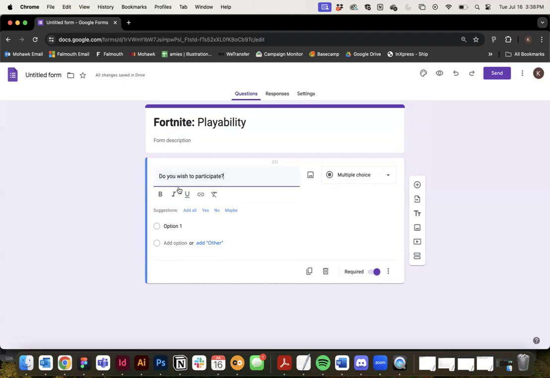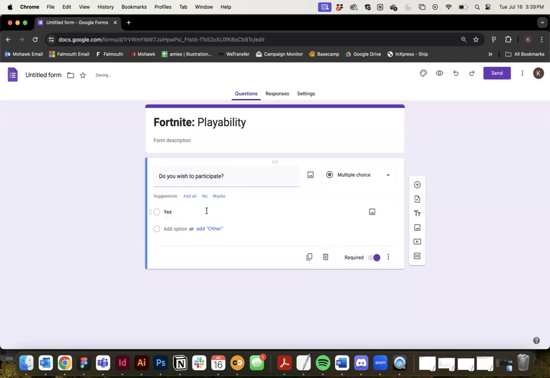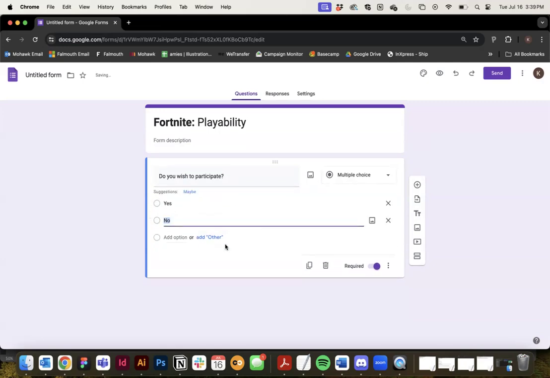What you want to make sure is you add this in here. And as I mentioned, you should always have a maybe category when you have yes or no questions. In this instance, you do not want to have that in there. You need to make sure that it's either yes or no. And we want to make sure that this is toggled to a required question.